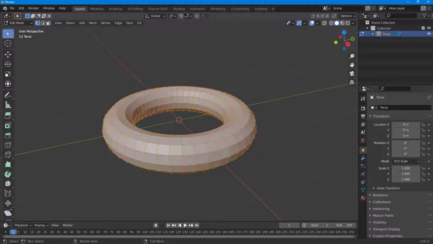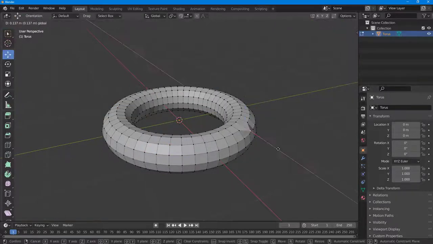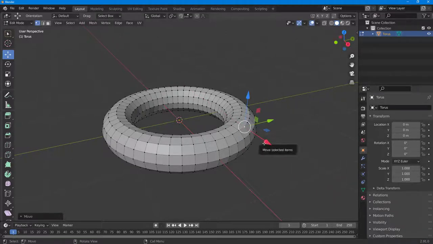If I were to press Tab on my keyboard and click on one of these and move this, you can see that only that one moves out. Let's say I want to do some proportional editing, meaning I want other dots to move along with this dot right here. In order to do that, I can go onto the top and you can see that by default proportional editing is turned off. So you can click over here and it gets turned on.